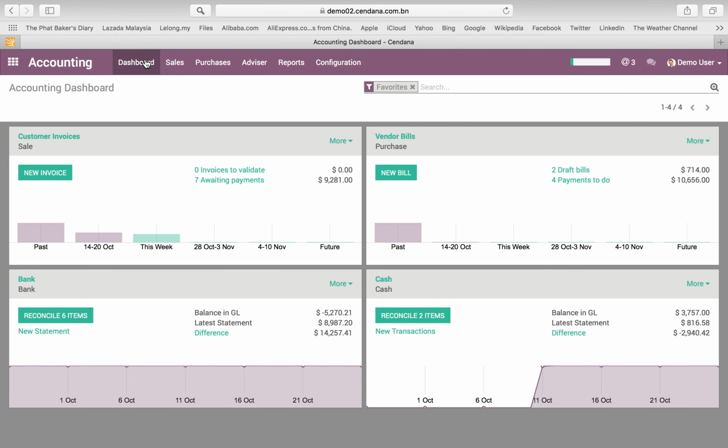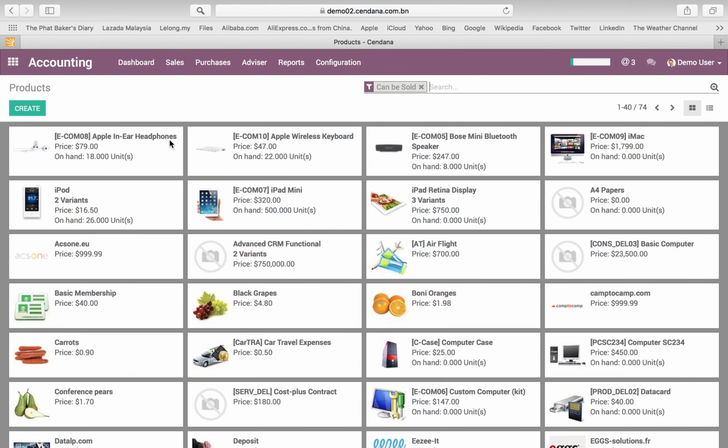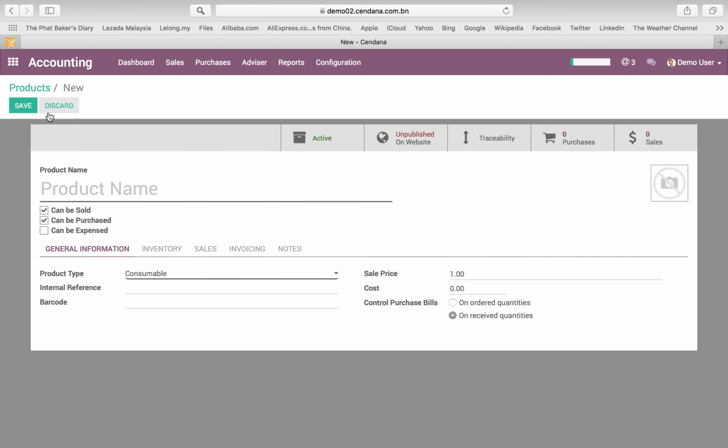Create product or service. To create a new product or service, go to Accounting Application, then click on Sales, then click on Sellable Products. Then click on the Create button. The product form will be displayed where you have to fill in the details like product name, category, product type, unit of measure, sale price, and etc.